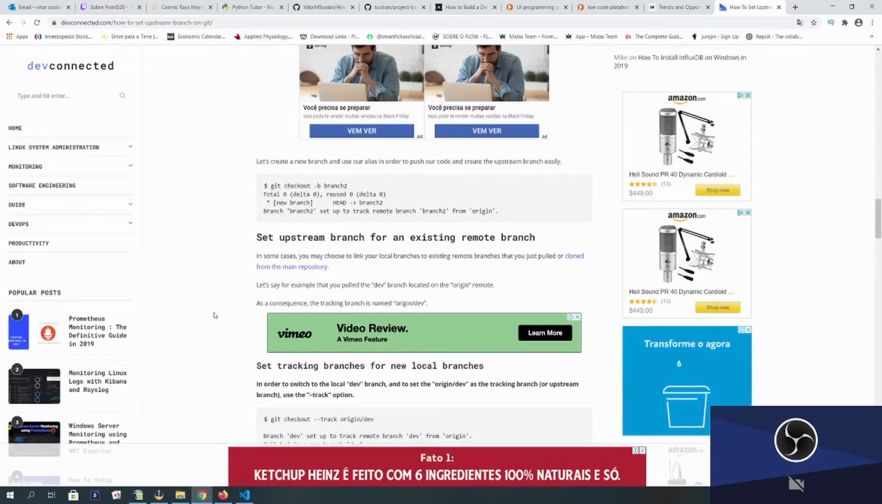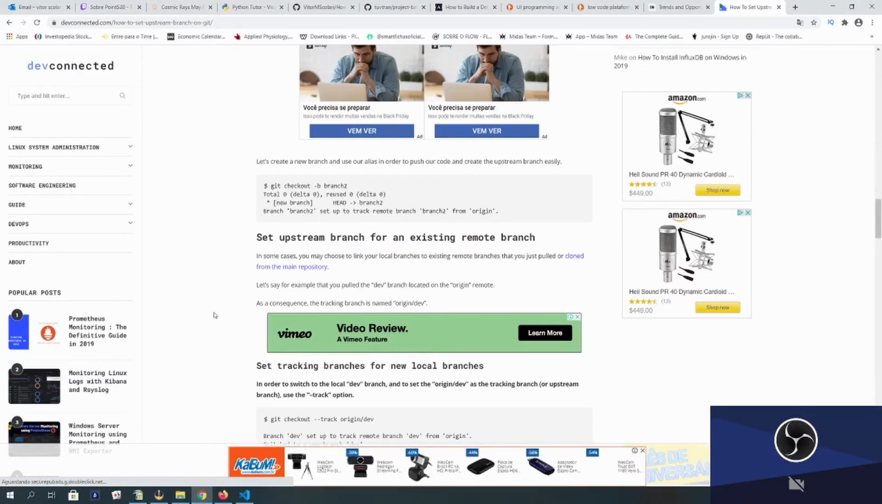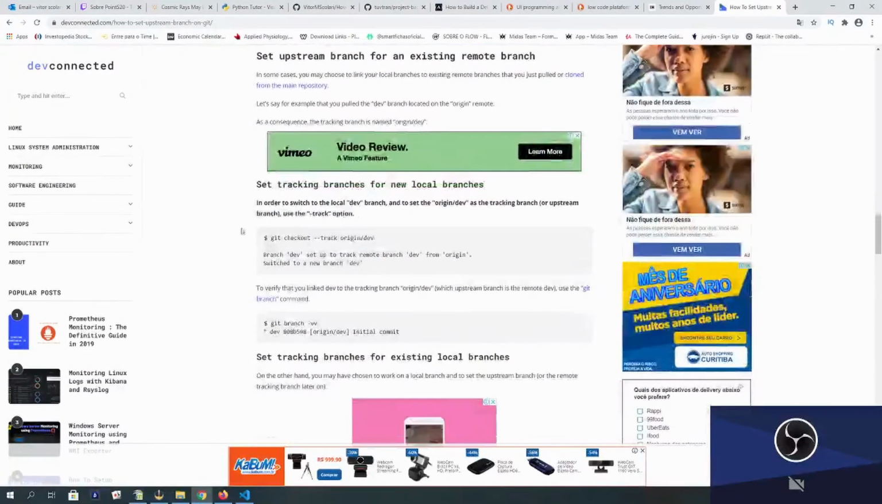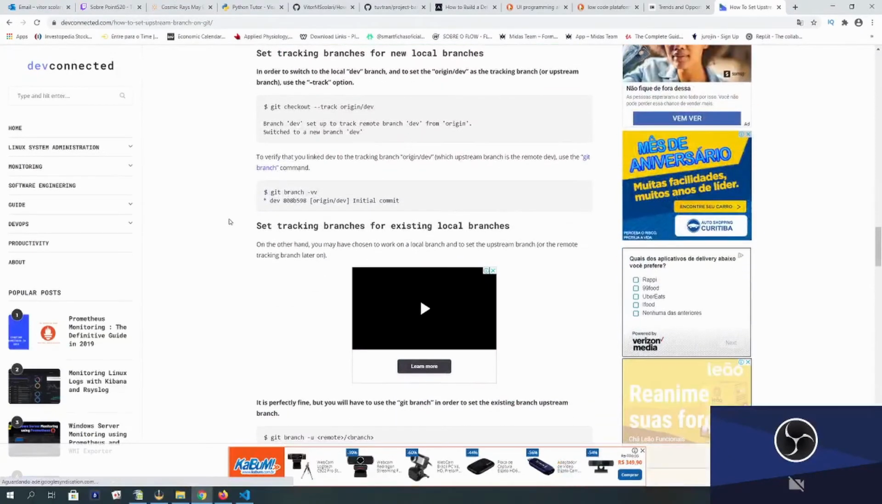I'm going to check existing remote branches that you just pulled from the main repository. Set tracking branches for new local branches. Now we should switch to the local dev branch and set origin/dev as the tracking branch, or upstream branch. Use the --track option to verify that you linked dev to the tracking branch origin/dev.